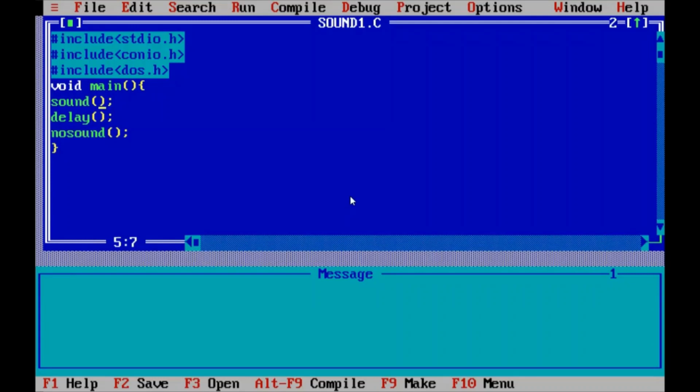Just to make my life easy, I've already written down a few sets of code in Turbo C. These are basically the three header files we'll require: stdio.h, conio.h, dos.h. And in my void main loop, I've already written down these three functions.